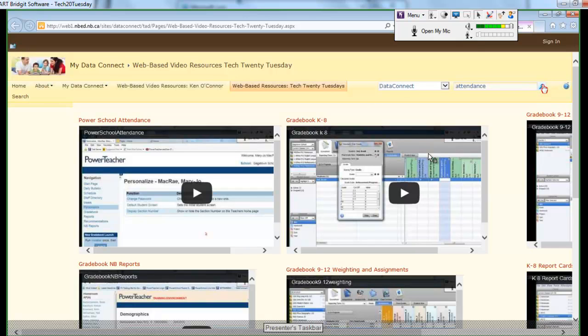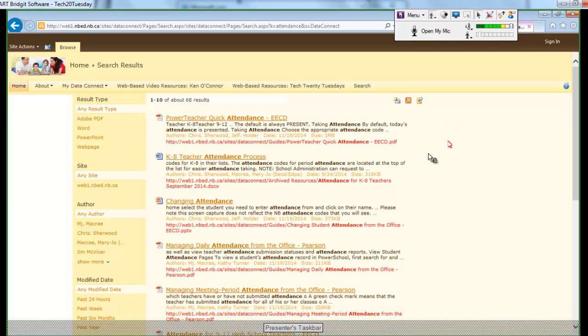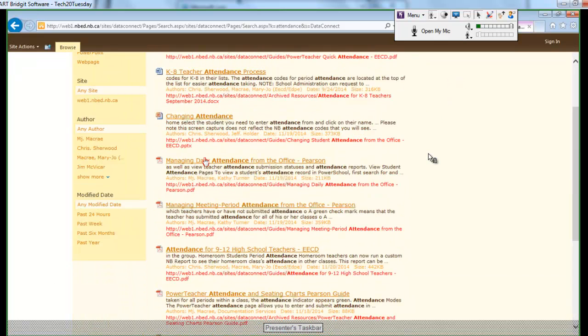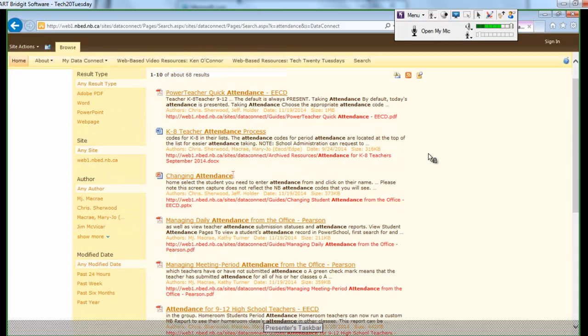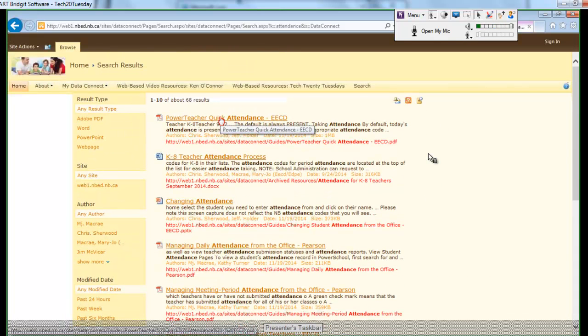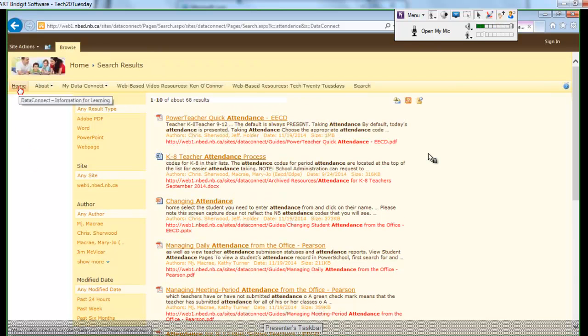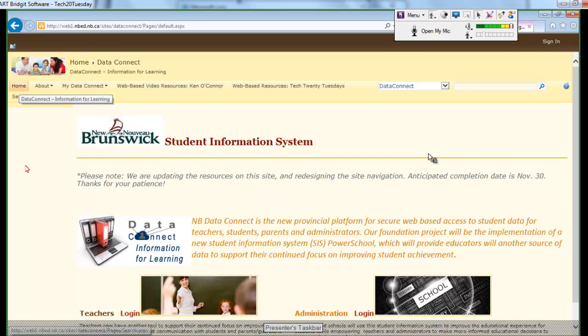So if you click on attendance and click on DataConnect, then it will bring you strictly the documents that deal with attendance from the DataConnect website. It does not go out and search the remaining portal for anything like that. And then, of course, you can always search by author after you're done as well. So that's a possibility.